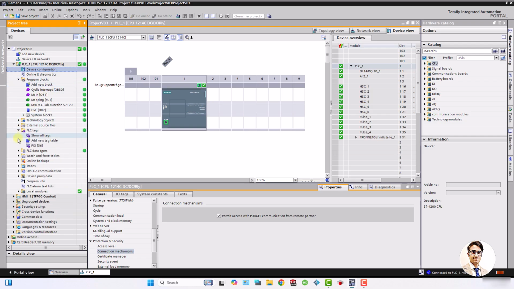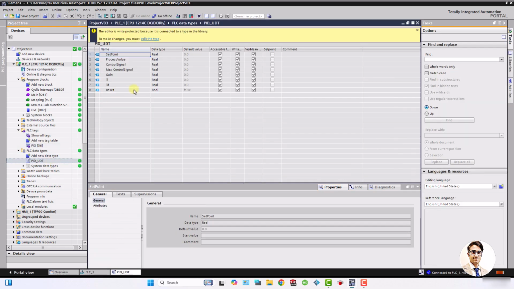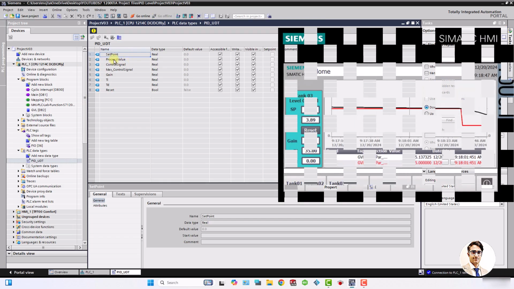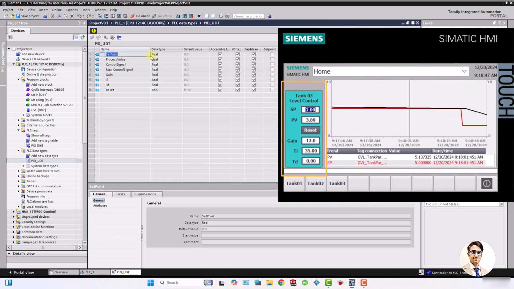Let's review the program. I have created a PLC data type, PID UDT, that contains the following tags that are necessary for the HMI faceplate: set point, process value or feedback signal, PID output control signal, maximum of control signal, PID gain, integral time and derivative time, and finally a reset button to reset PID Compact.